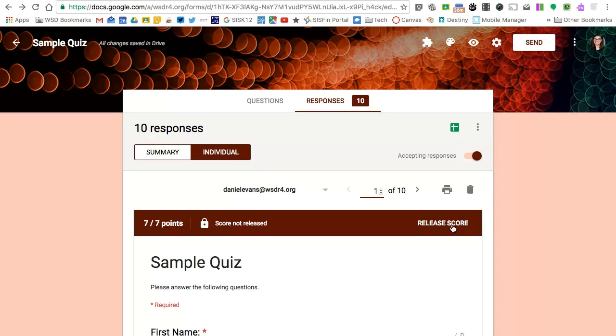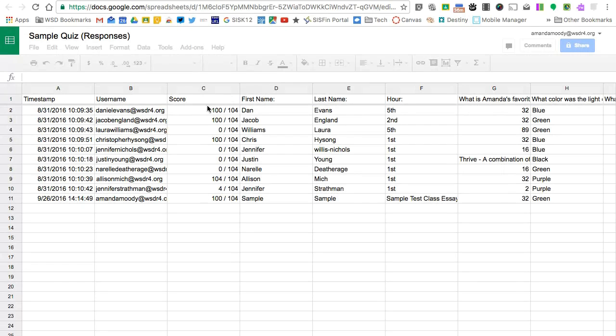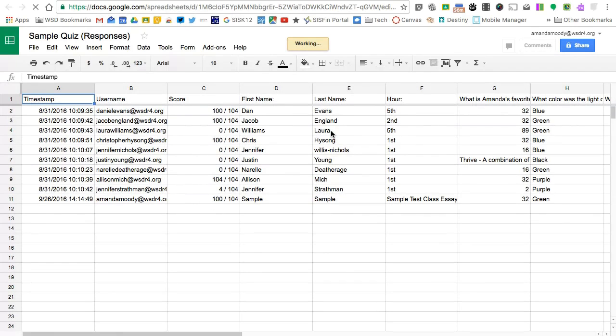Another great feature is the little icon in Sheets. When I open this in Sheets, it's going to give me the total score here next to the students' last names and first names. I can then sort the information to quickly transfer my grades over to SISC.